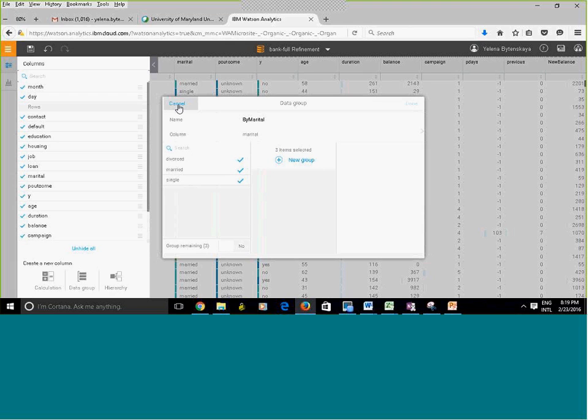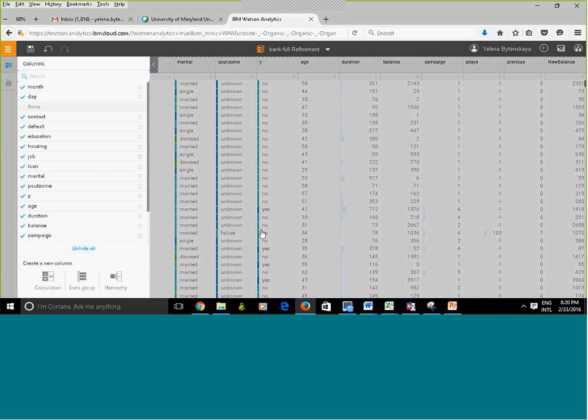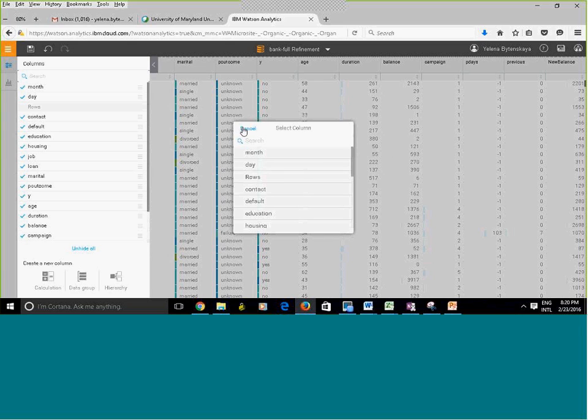Hit done. But for some reason it's not working. Here, I'm going to select a column that I want to group on. What I'm doing is the balance here, the groups, and here is a boundary. I should have selected the numeric column. Okay, so what I did was I selected the column balance. I put a name called my balance.